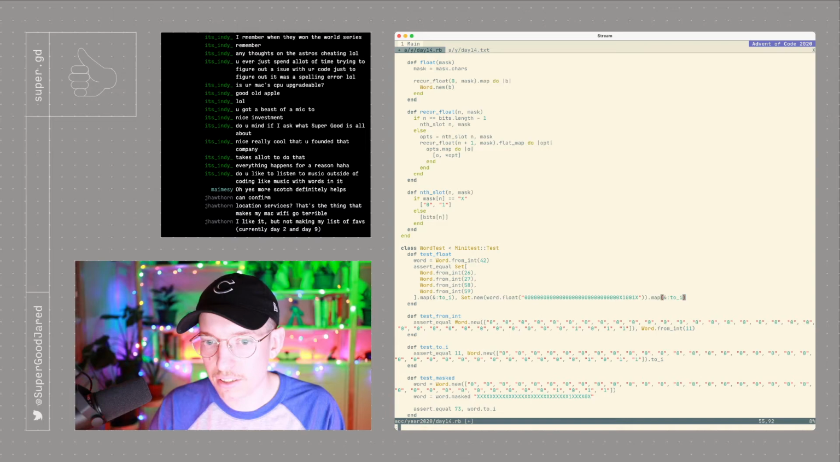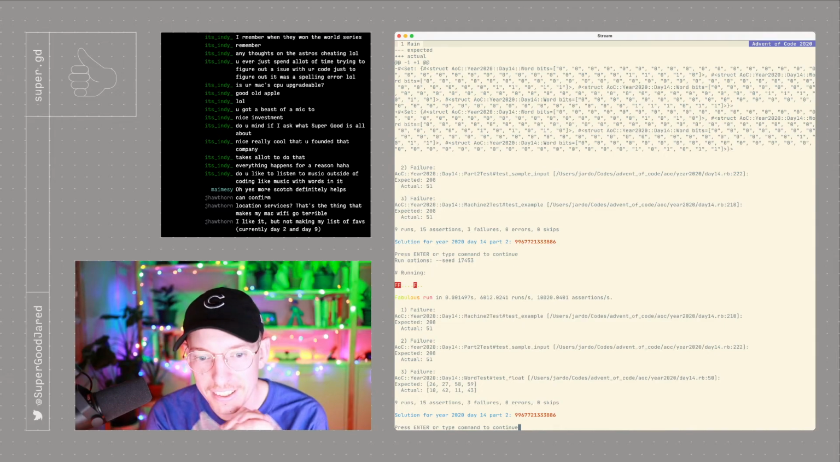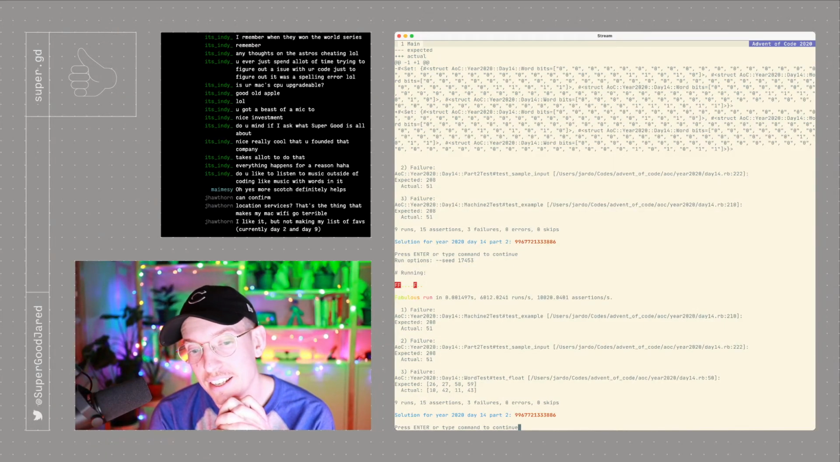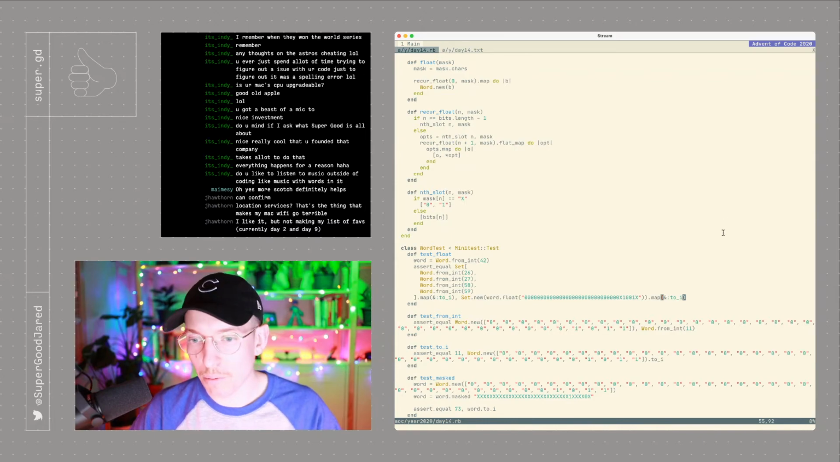Convert them back to integers. Well, that's intriguing. It returns 4 numbers, and they are not the right numbers. Very intriguing. We got one part of this algorithm right.